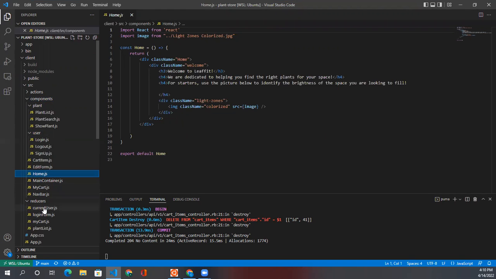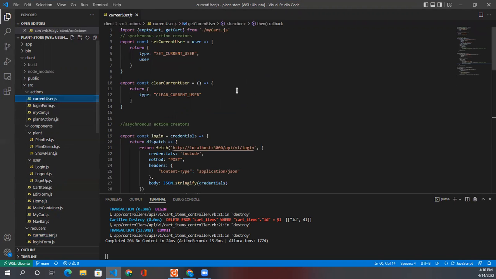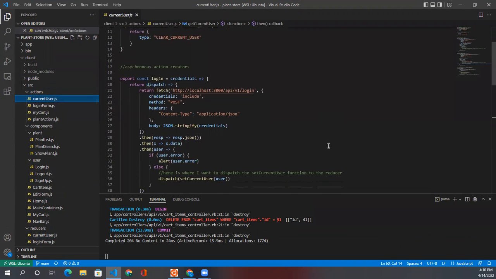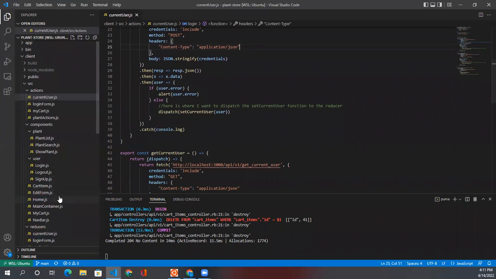With Thunk, I've got all my asynchronous calls. So these are my reducers. And then I've got my actions up here. I can show you those. So this is for logging in. I had to enable cookies, so I had to add this little line. That was a fun thing to learn. Yeah, I had a lot of fun.